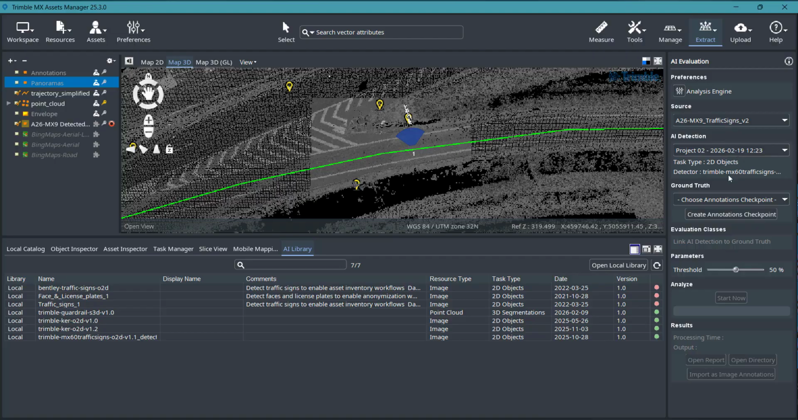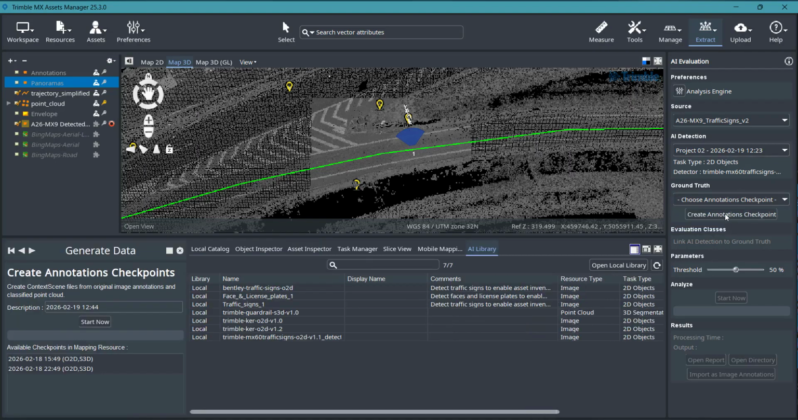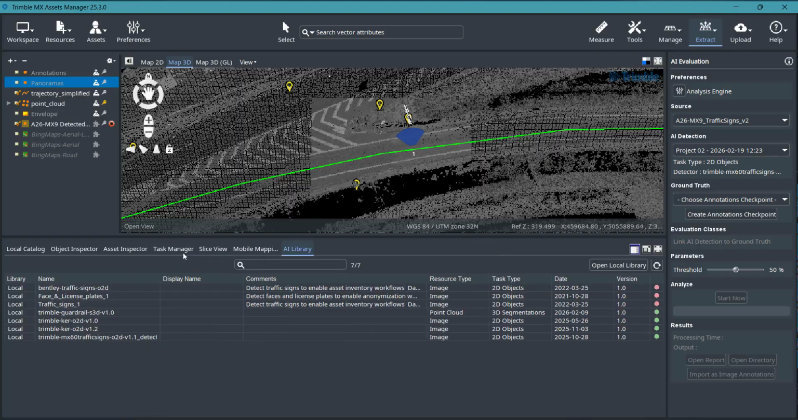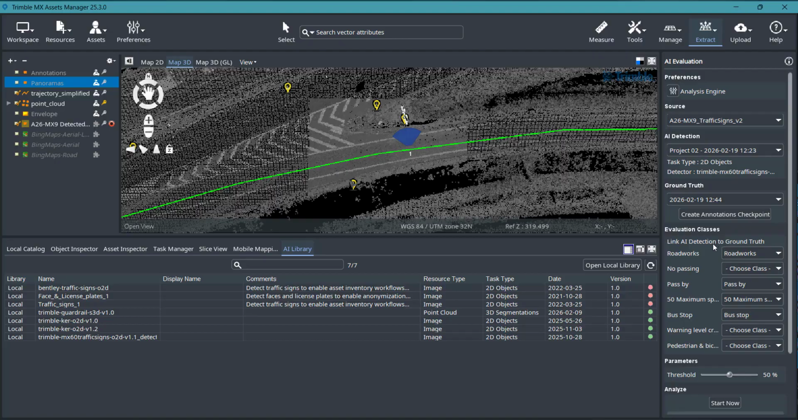That's the latest one. And for ground truth, I will choose a checkpoint I created, or maybe I can create a new one for my resource using the original annotations. Okay, so I'm going to use the latest checkpoint, and then I can again link the classes from my detector with the classes from my resource. So they are already linked automatically. And then I will press start now.